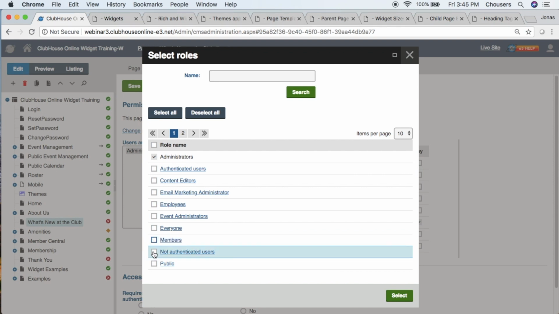And thirdly, is not authenticated users. So think of this almost like the general public. So this can be used for pages, such as your membership page, that will be visible when a user is not logged into the website. However, once a member logs in, for example, that page will actually disappear, leaving more room in the navigation for your member-only pages. For our example, we're going to go ahead and go with Everyone, and click Select.